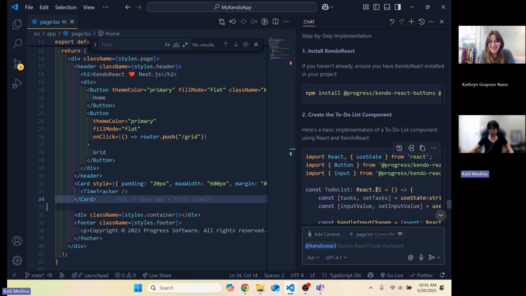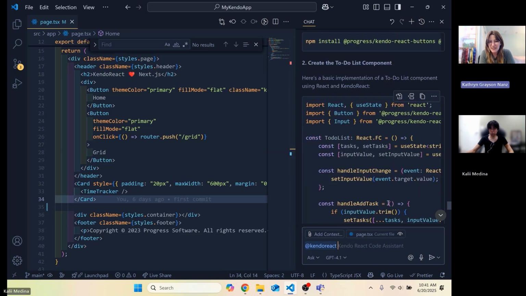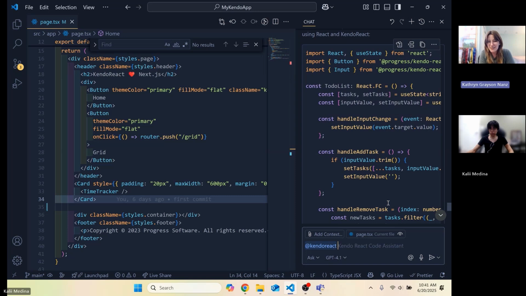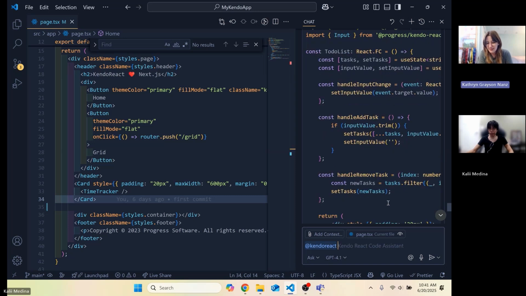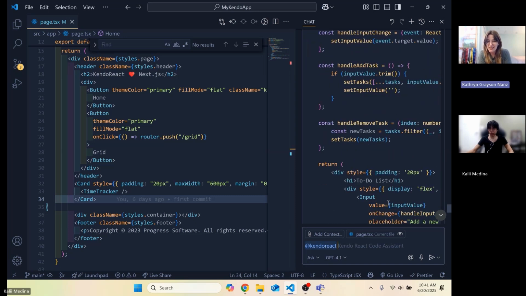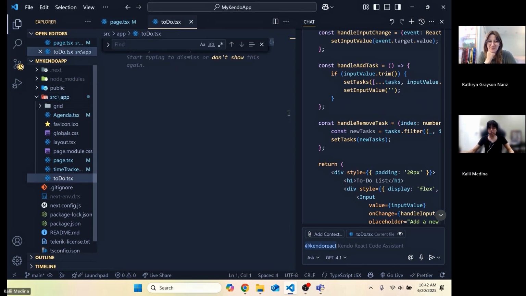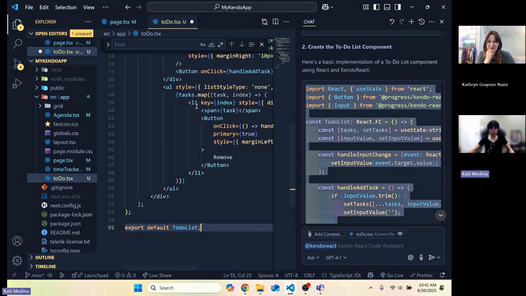Okay, so it looks like it spit out something. Nice. So it's got some buttons and some inputs to handle a basic to-do list. It looks like we can add tasks and remove them. You know what? Let's just drop it into a fresh file and see what it looks like. Sounds good. Just use the features that it gives you.